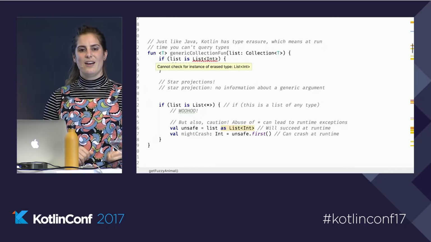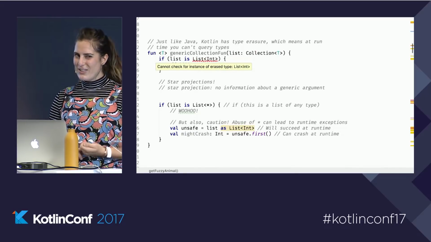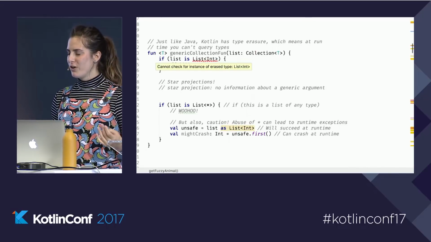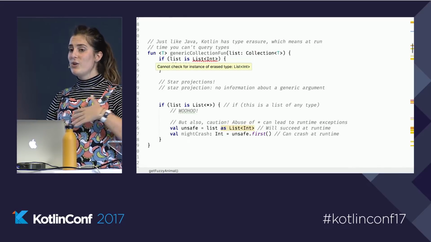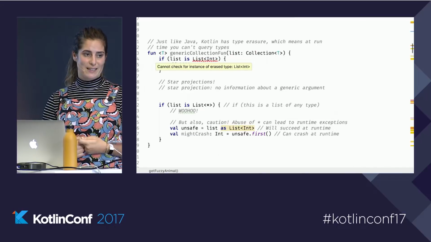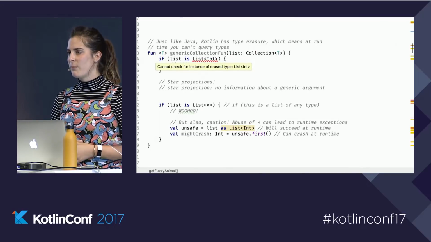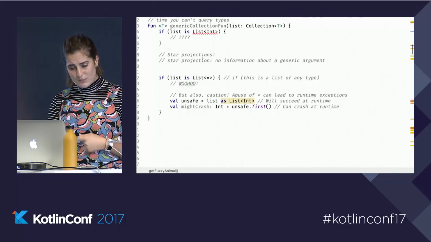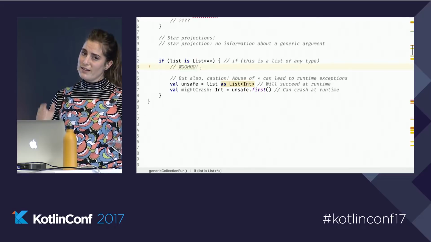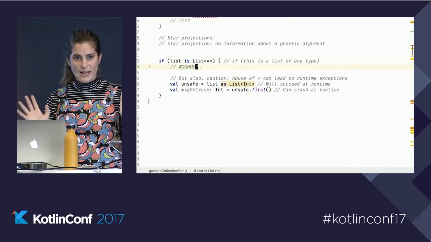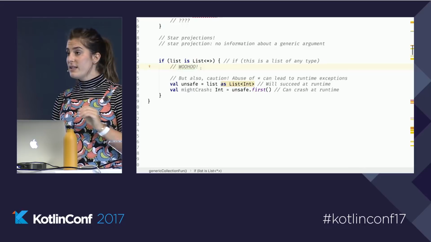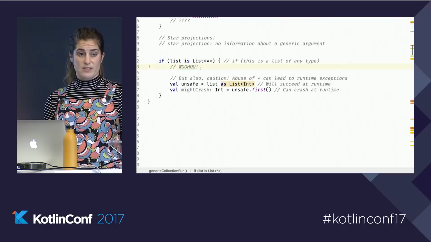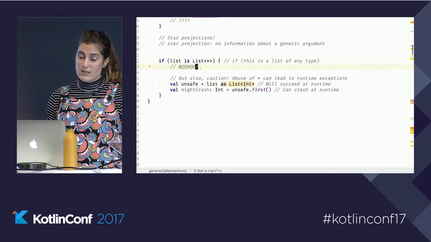Now, you may say, OK, that's great, but I still need to know whether this is a list or not. And don't worry, star projections are here for you. What star projection means is that you have no idea what's in that list, or any other collection for that matter. You have no information. You just care about the type of that class. So you can do something like, if list is list star, yay, we're in the loop now. And this, in and of itself, is fine. You know, you're entering this loop under the assumption that you have a list of something. You have no idea what that something is, but it's a list of something.